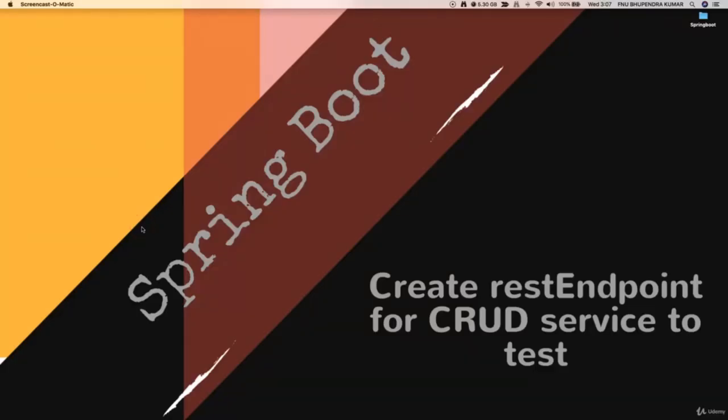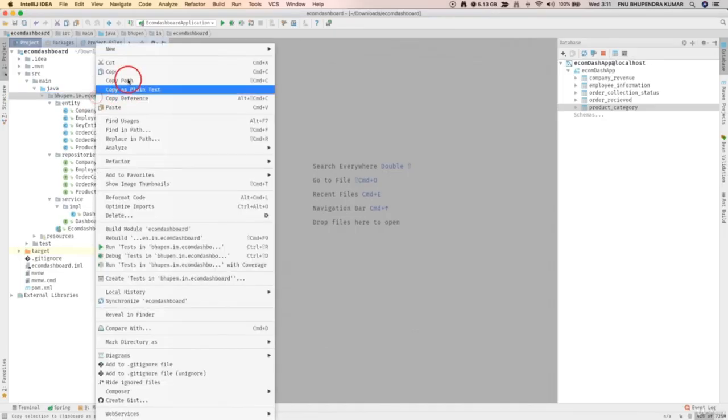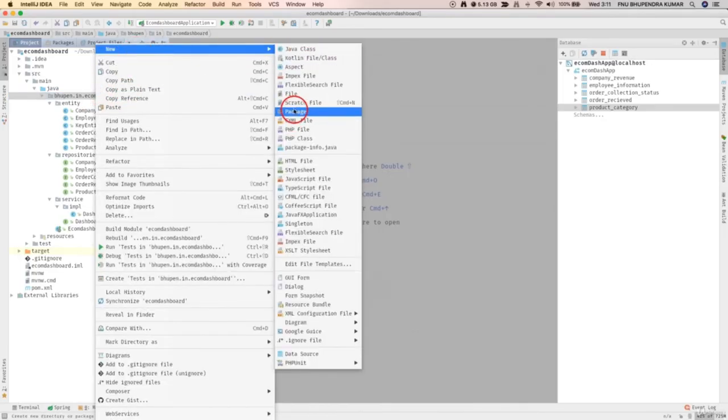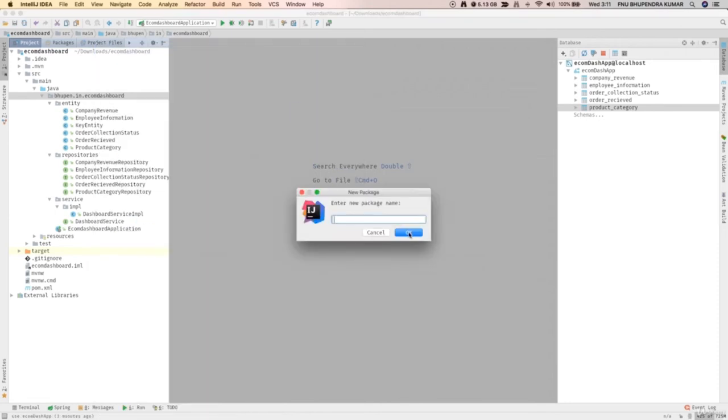Hello, everyone. This is Bhupen Sharma. In this tutorial, we are going to discuss the REST endpoint for the CRUD services, which we created in our last lecture. So let's get started. Let's start creating the controller, starting with a controller package.